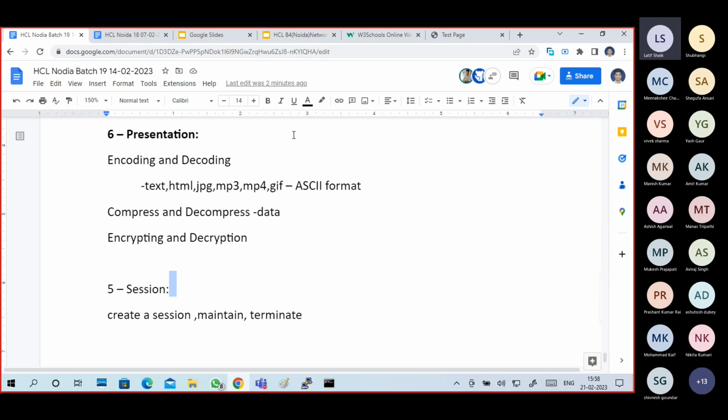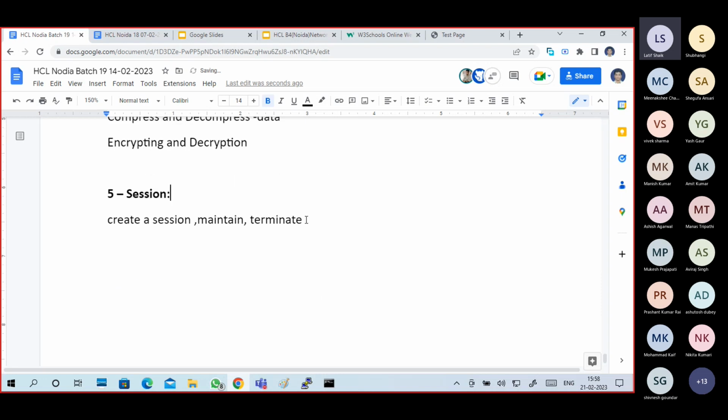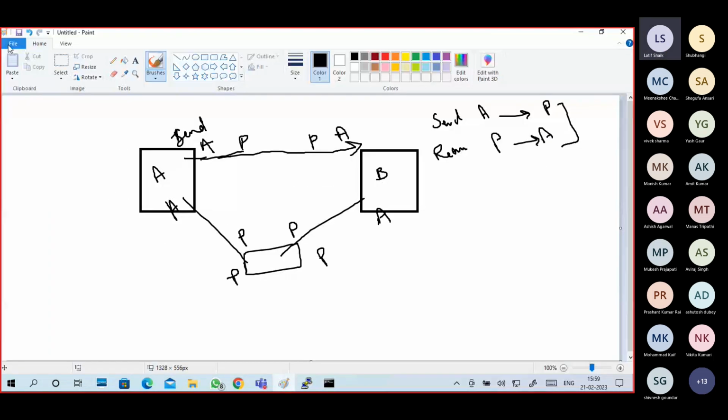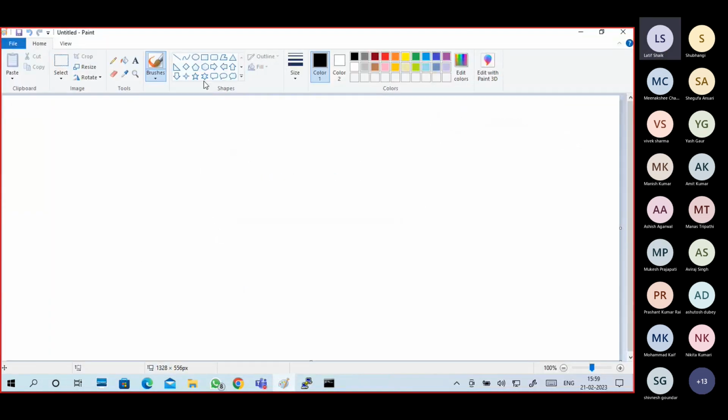Next one is the session layer. Generally, the session layer, we can tell in one single line, is: create a session, maintain a session, terminate a session. Now guys, actually there is a big explanation for the session layer. Okay, and there are 2-3 things you have to keep in mind in the session layer.